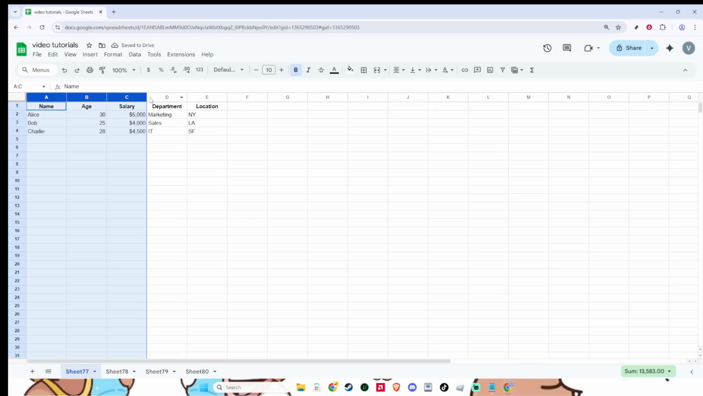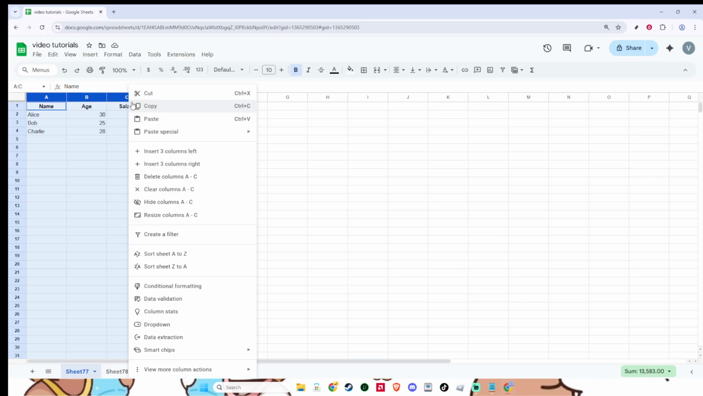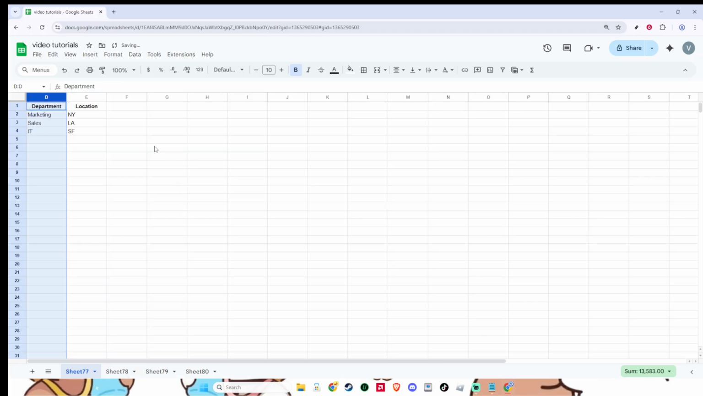That's all there is to it. Open your sheet, select the headers by dragging, right-click, choose Hide Columns, and use the small arrow to unhide them whenever you need.